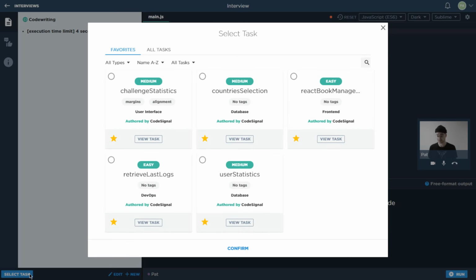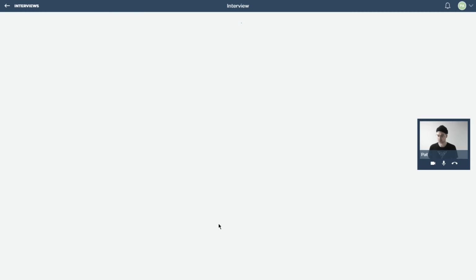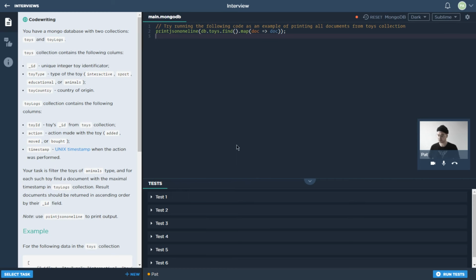As you can see, it's one of my favorites. It's called Retrieve Last Logs. So we'll grab this one, we'll confirm that, and here it is. We've got it all loaded up. Basically, this is a question where we're given two collections. We normally call these tables within MySQL, but within Mongo we call them collections, I'm pretty sure. One of them is about toys, the other is toy logs. And the idea is that we basically want to isolate just the animal toys and look at the most recent log that we have for them. In other words, the freshest timestamp kind of thing.